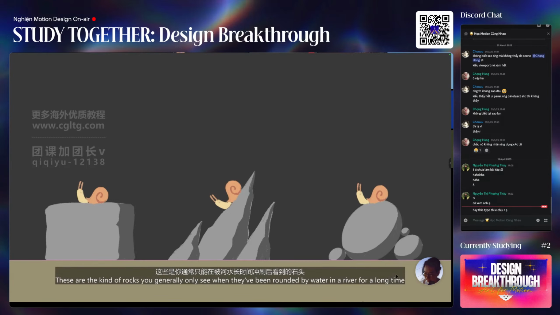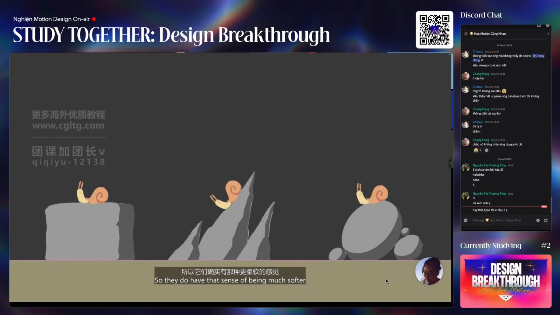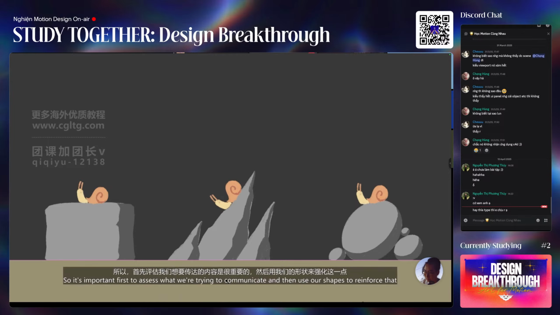These are the kind of rocks you generally only see when they've been rounded by water in a river for a long time. So they do have that sense of being much softer. Maybe softer isn't the right word, but smoother, not jagged and rough from the angles. And each of these communicates a different emotion. So it's important first to assess what we're trying to communicate and then use our shapes to reinforce that.